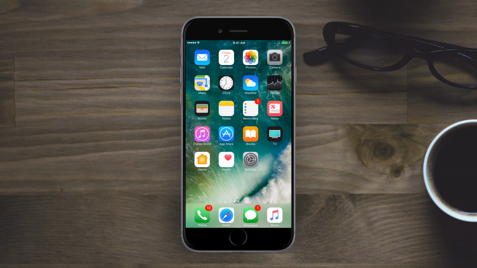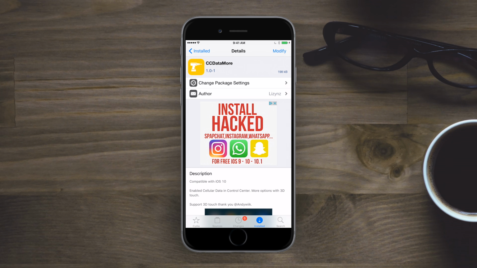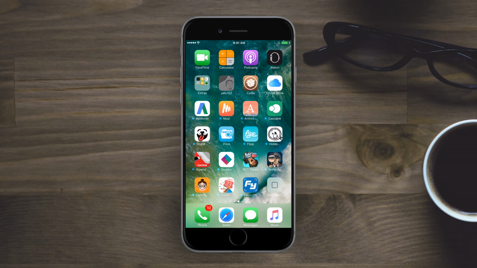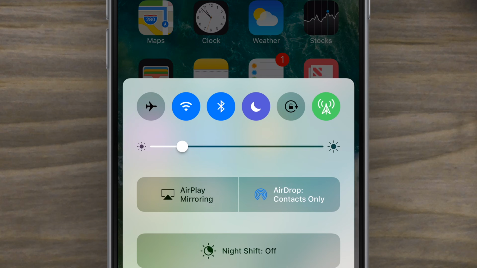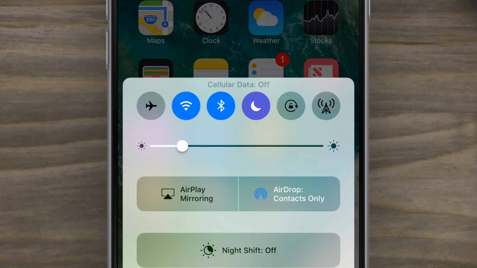Moving on, our next jailbreak tweak for iOS 10 is CCDataMore. Another freebie on Cydia. This allows you to toggle your cellular data from Control Center. No longer do you have to jump into the Settings application, go down to Data, and turn it off. You can do it just swipe up from Control Center.